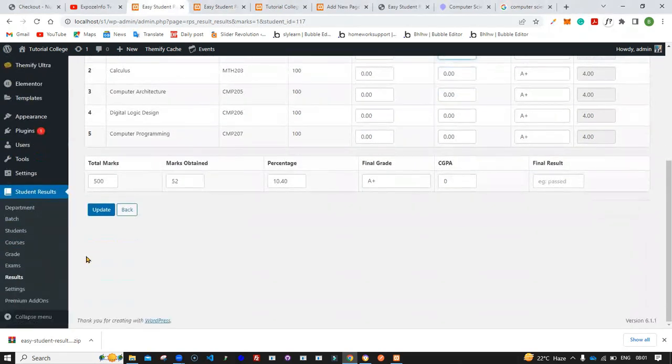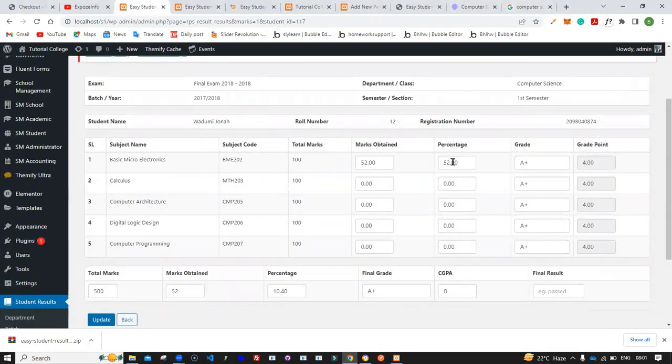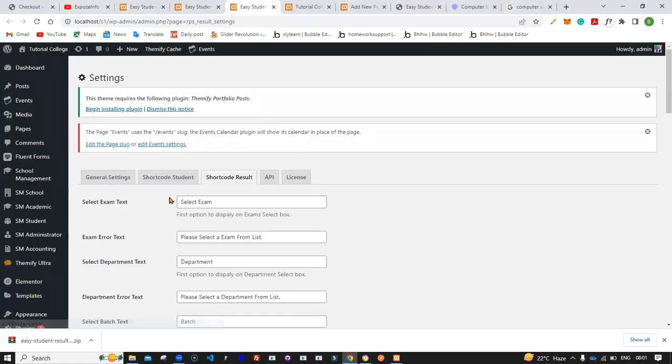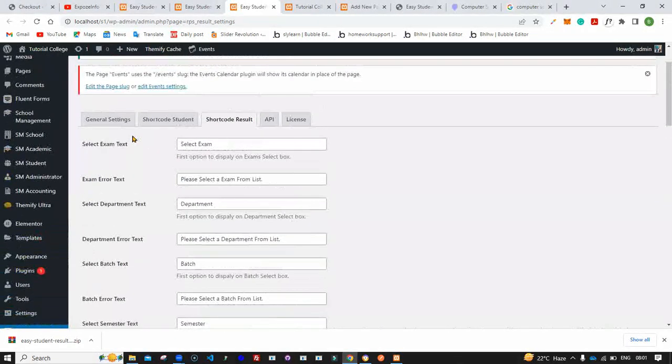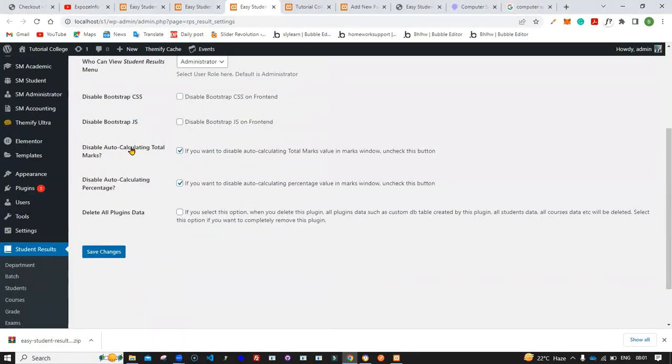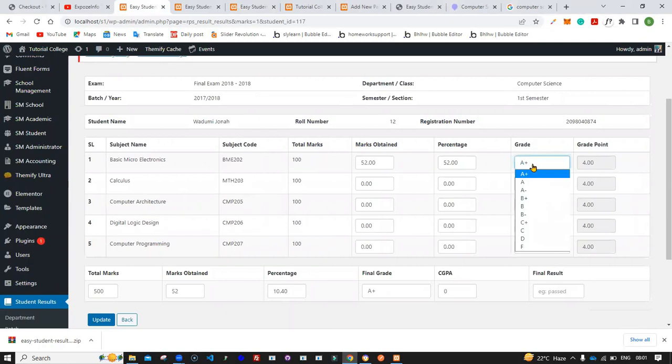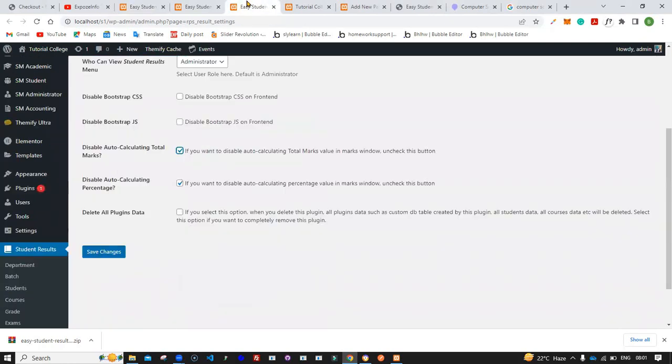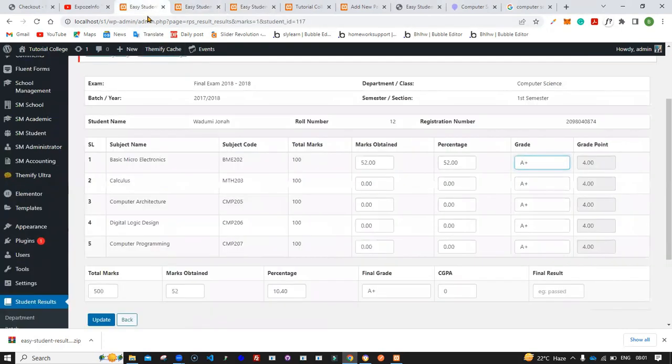Okay. So if you come back here to this settings page, you can see that when I put 52, this automatically comes up. So if you come under settings, then you're going to see general settings. You're going to see this. So disable auto calculating. If you uncheck this, then this will not calculate automatically. Okay. So I will enable that. Then I'll come back here. Okay. So the grade is C plus. So that's 2.5.